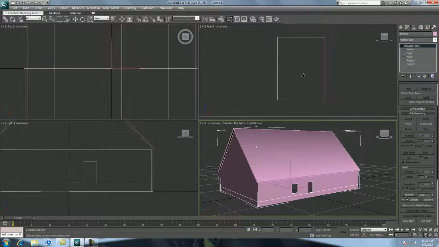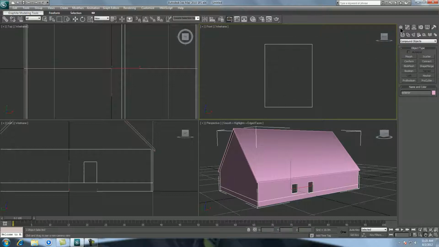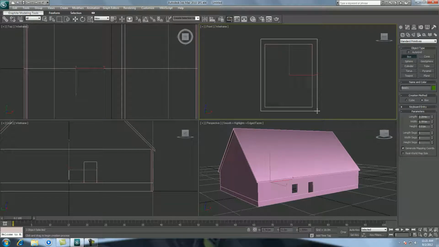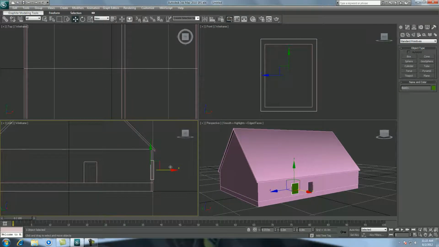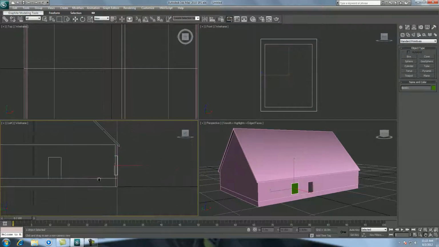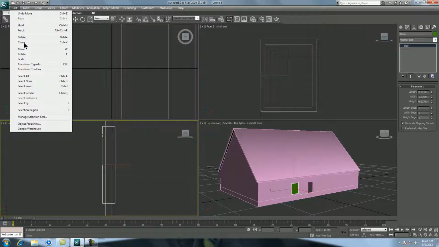Now what we need to do is create a frame for the window and the doors. So what I do is I'll go back to create, go back to standard primitives, make a box, and just make a box that goes around the door for your frame. I'm not going to get too technical as far as the actual size. I'm going to get it in place where I want it. Right there is good.